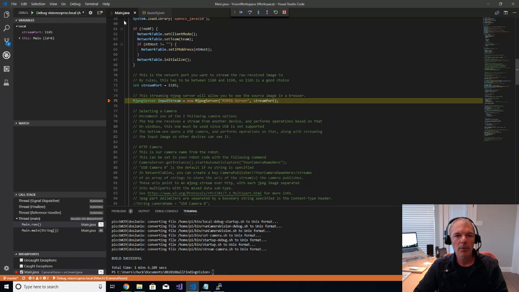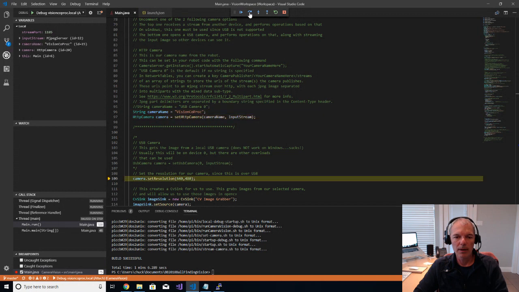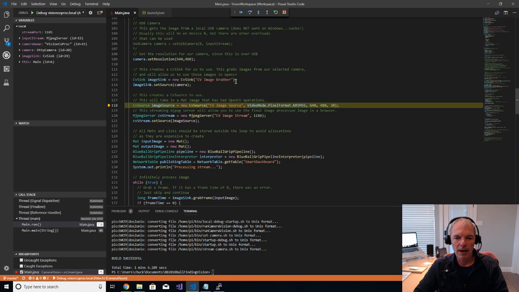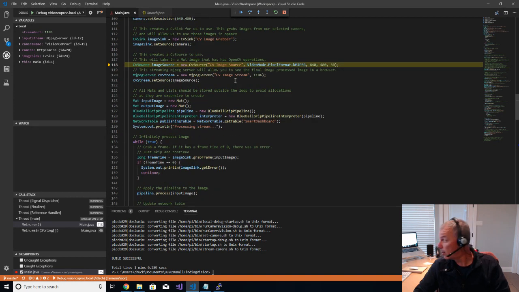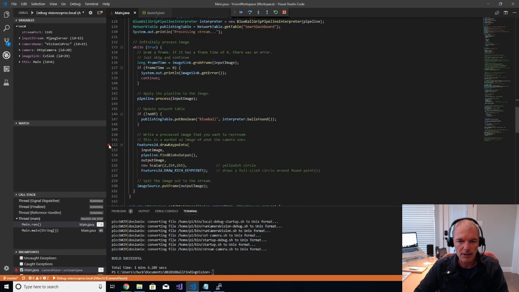I had already set a breakpoint in Main.java, and you will see that we're at the breakpoint. If you start stepping through the project, you will see that we can debug the application. In fact, I have my camera pointing at balls right now, and if I set a breakpoint down here somewhere, let's actually set it at drawing the circles.